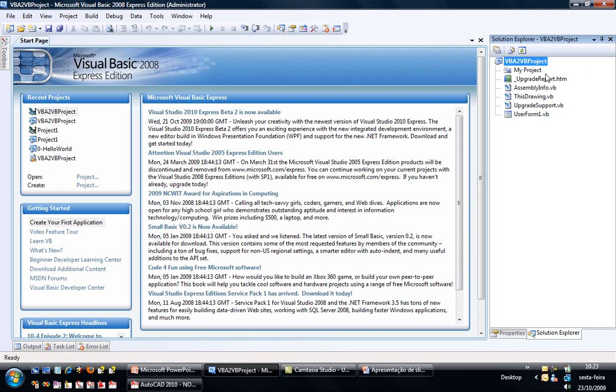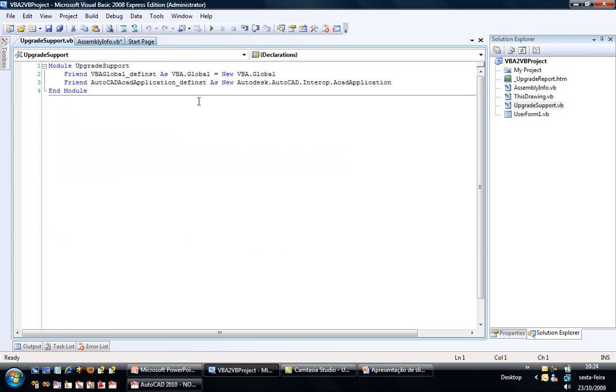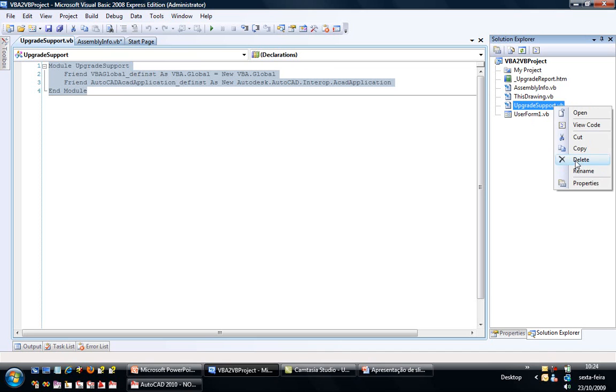Okay, now we have, like before, an upgrade report and an assembly info. We can see that in the assembly info we already have a problem here. I told you about it before, about the X-rays. So let's just put some version number in here. Now let's check the upgrade support. This is another attempt of the Visual Express Edition upgrade, trying to make our code work. This is not required or recommended, so let's just remove this file. You don't need it.